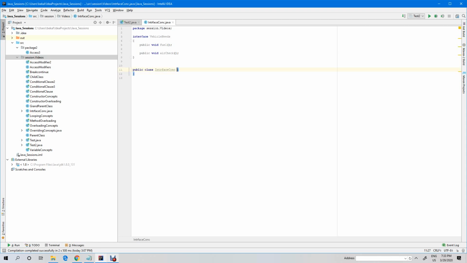So in order to implement that, this is a class, and I'm going to implement the interface. So I have to use a keyword called implements. Implements vehicle needs. See, it automatically says that the class must either be declared abstract or you have to implement the abstract method. That's what the error is showing. So you have to implement the method.